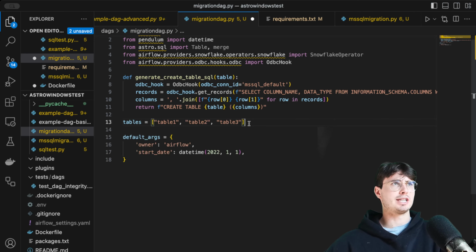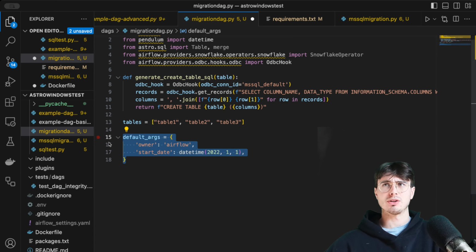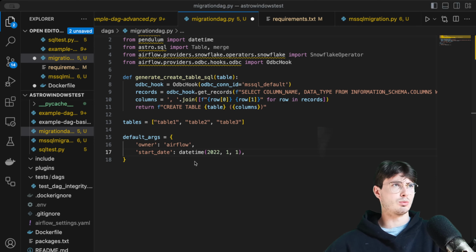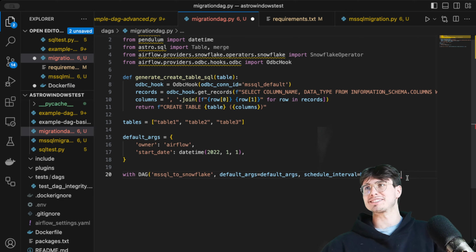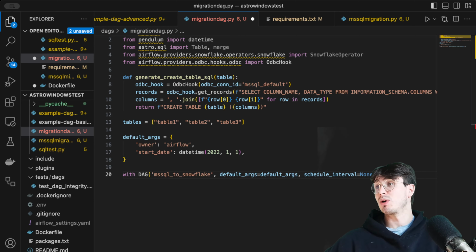Then here we have tables, just a list of whatever tables you're going to be transferring between the two databases. Default args, so owner and start date, just to keep them separate. And then we'll create a DAG, MSSQL to Snowflake, with default args and schedule interval equals none, because you're probably just going to use this once, right? You're not going to be constantly migrating data, unless maybe you want to, in which case, schedule it every day. The choice is all yours.